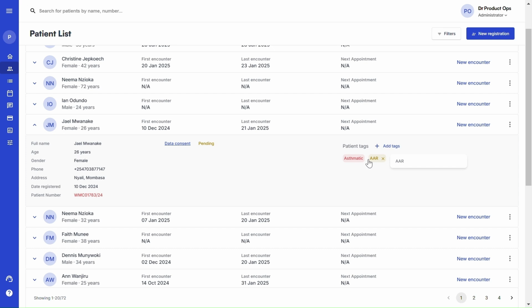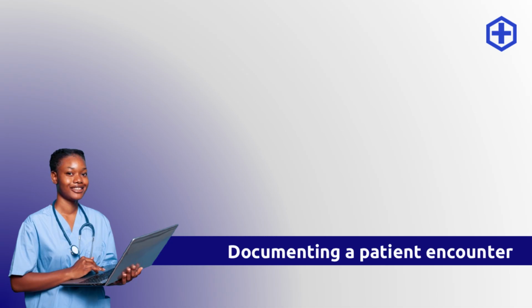Patient tags, other than helping give out some critical information about that patient, are also a way of clustering patients into patient groups that can be used for things like message broadcasts in the future, or just getting to understand the specifics about particular patients.